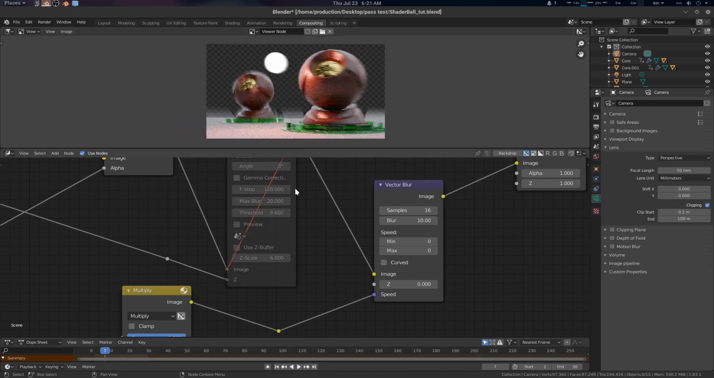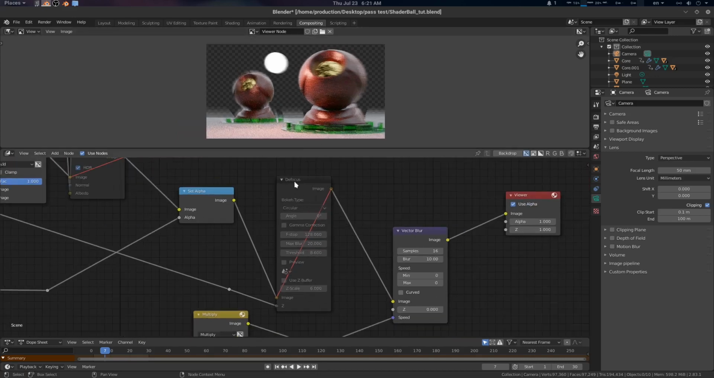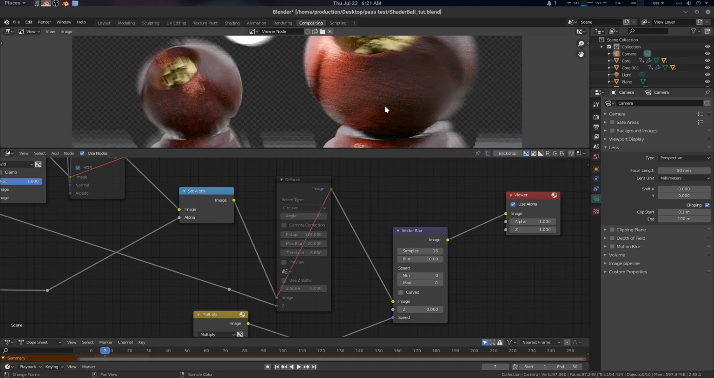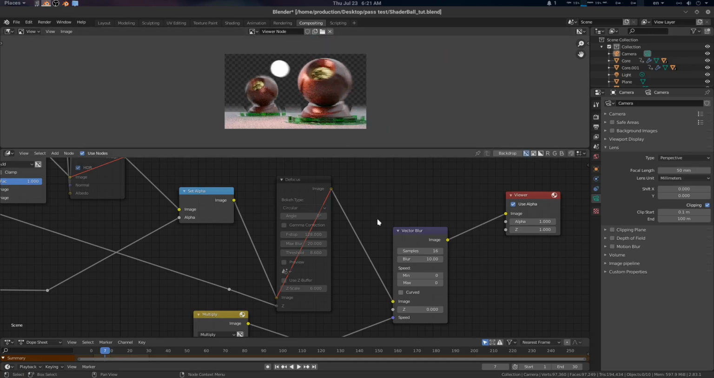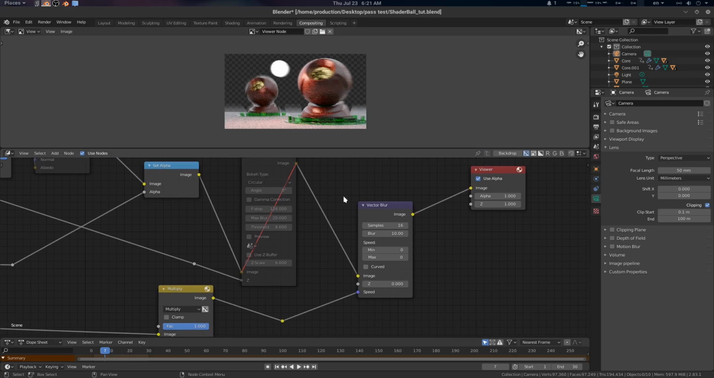Although after having denoiser, this defocus and vector blur are becoming obsolete in the industry. So we can use real blur and real defocus. These are fake defocus and fake vector blur. Maybe they will not be very usable at the end of the day. So yeah, anyway, that's it.